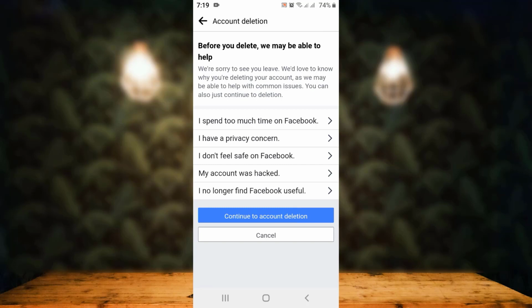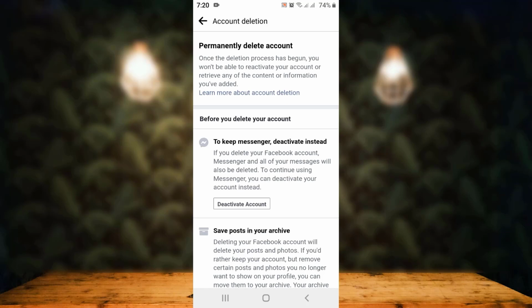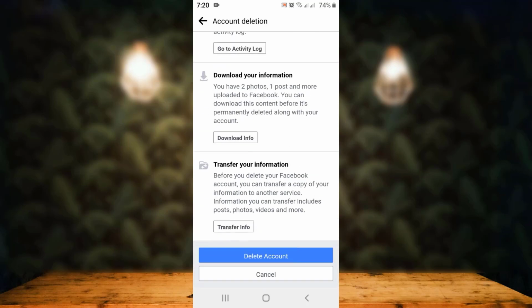Now as you are deleting your account, on the other page you must give a reason for deleting your account. You can select any one of these options, or you can simply tap on continue to account deletion, which is right at the bottom. On the other page, once again there is a confirmation. So here it says that in case you want to deactivate the Messenger application, you can tap on any one of these options, or you can simply scroll down right to the bottom and then tap on delete account, which is right at the bottom.